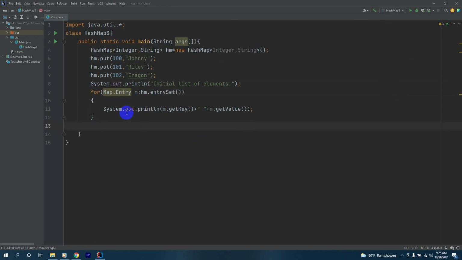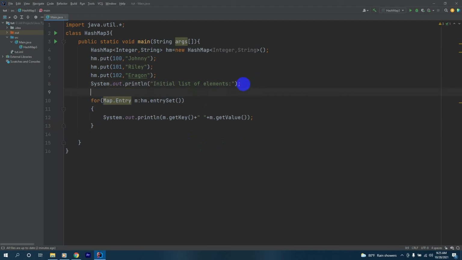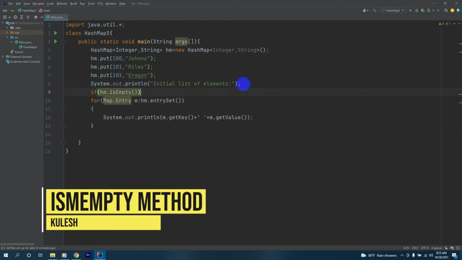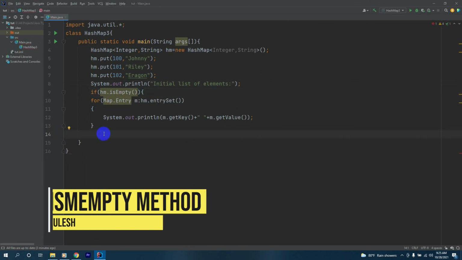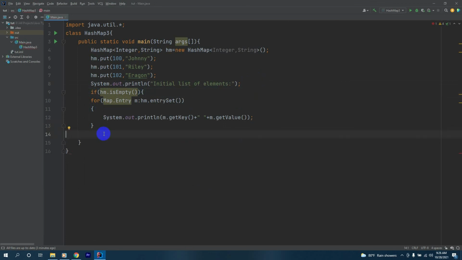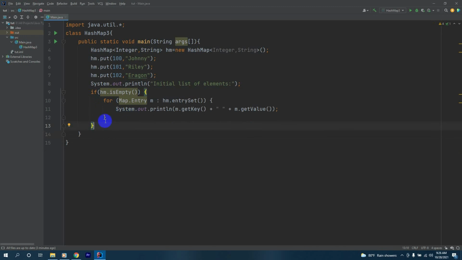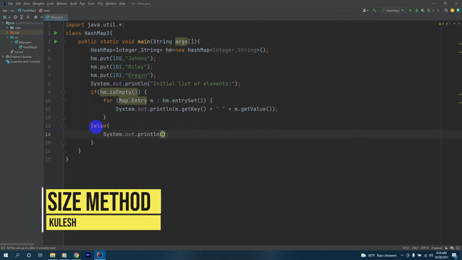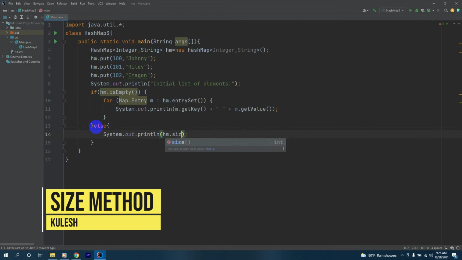Alright, now let's see the size method and the isEmpty method in action. Let's have an if here. We say if hm.isEmpty, and after that I'll have this scope made, and after that I say else, and we'll have a System.out that prints hm.size.